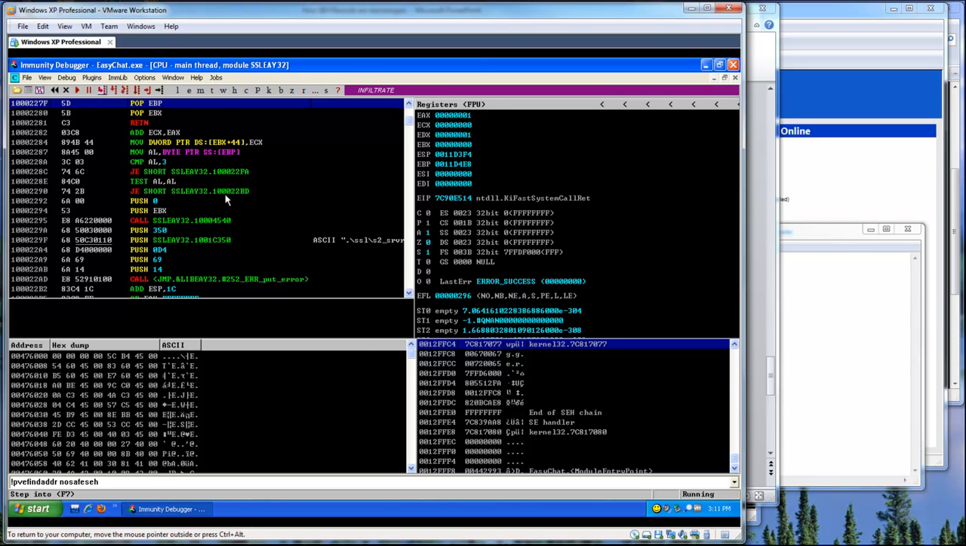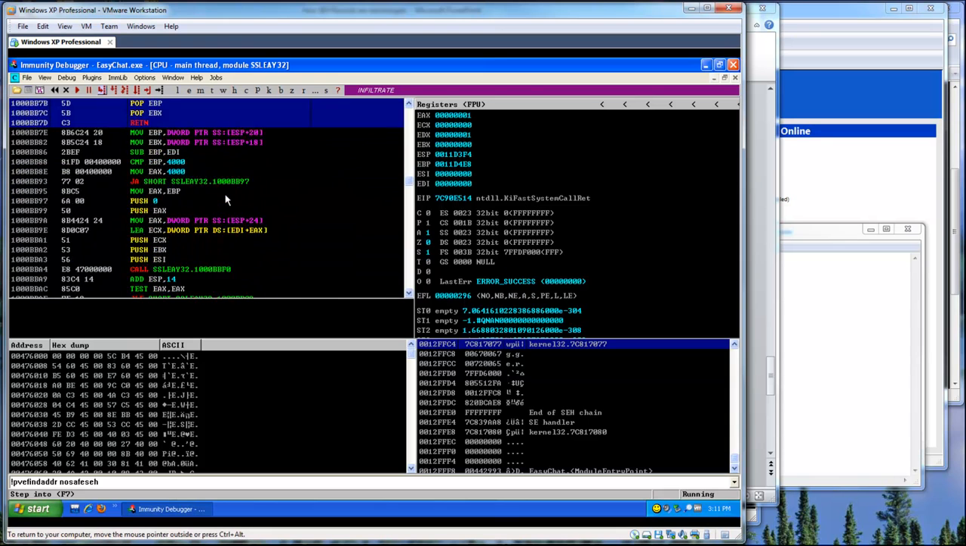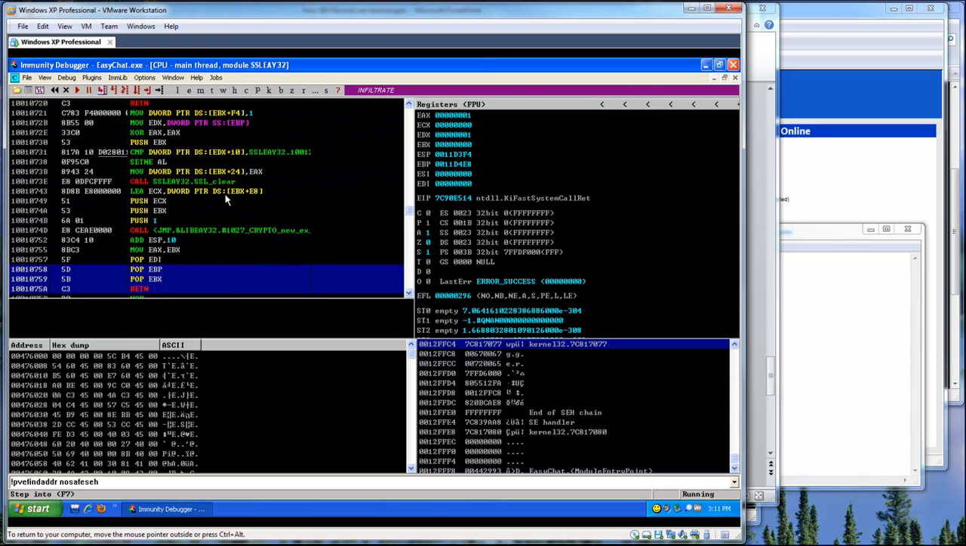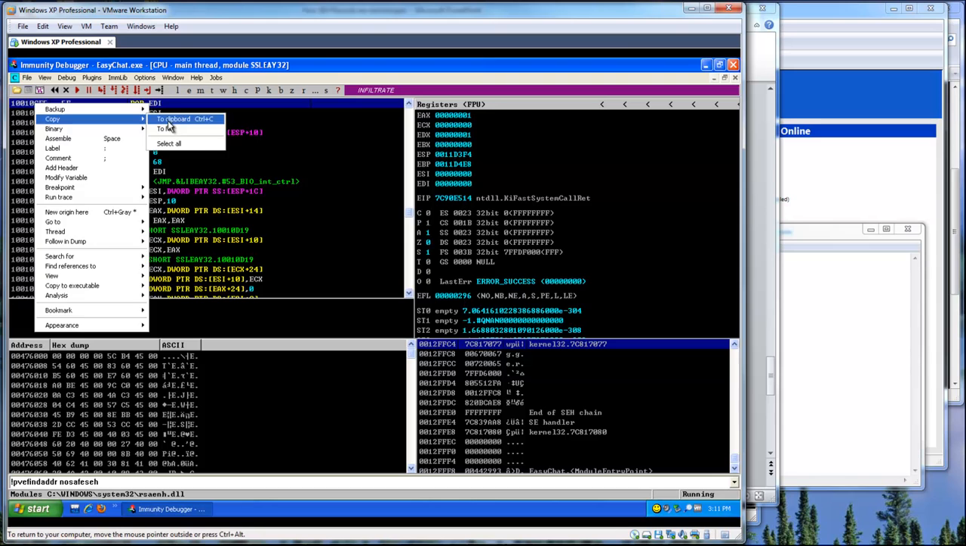We do that by Control L. I just hold it down and watch the addresses till they change. So I'm just watching for the 00 to change. When it does, I lift up. We'll copy this first address here.